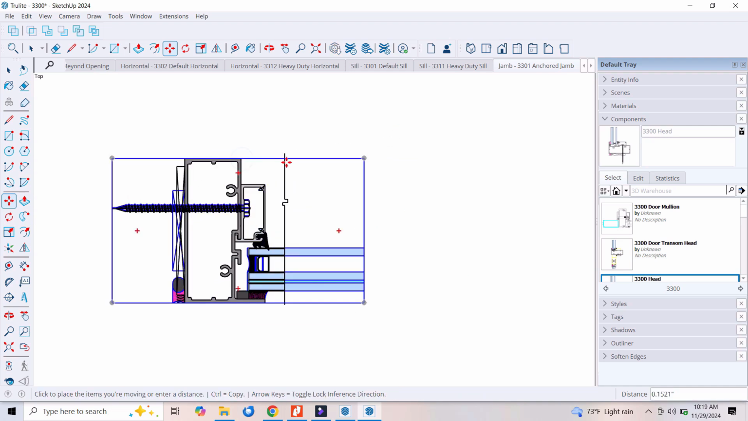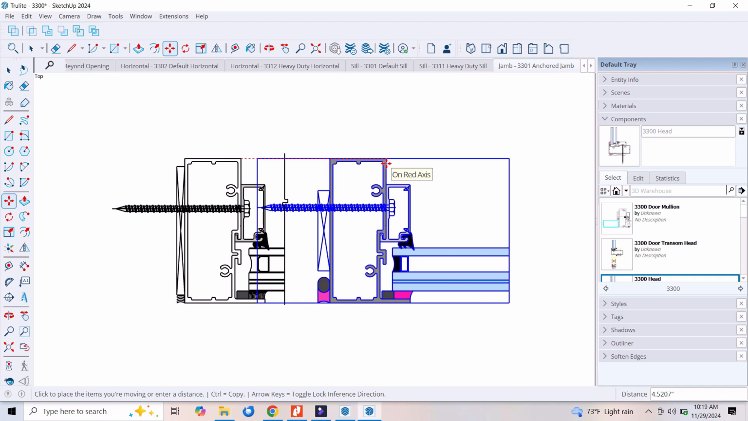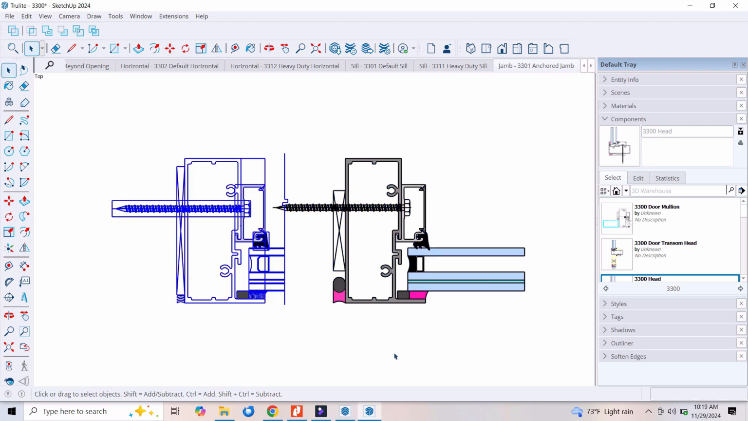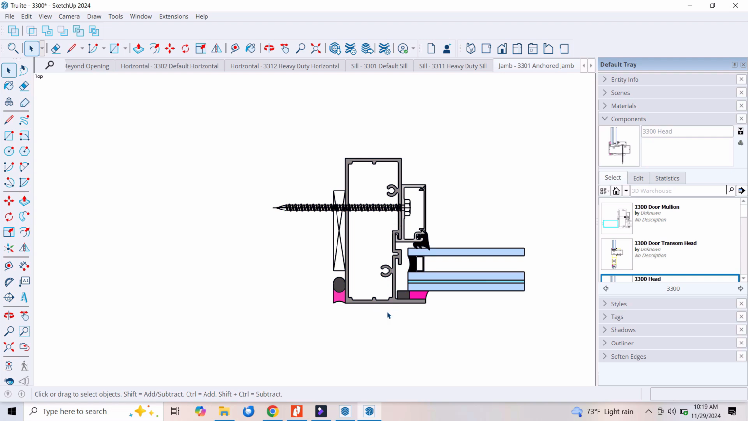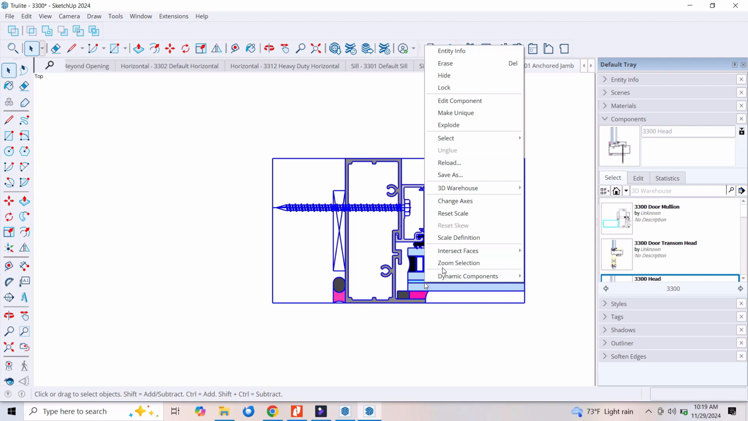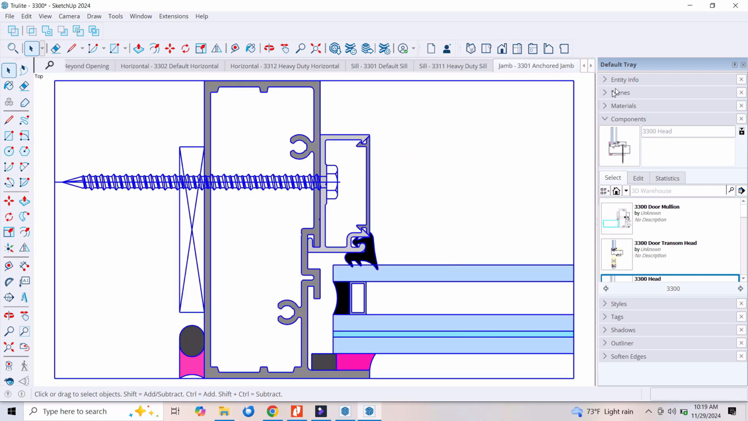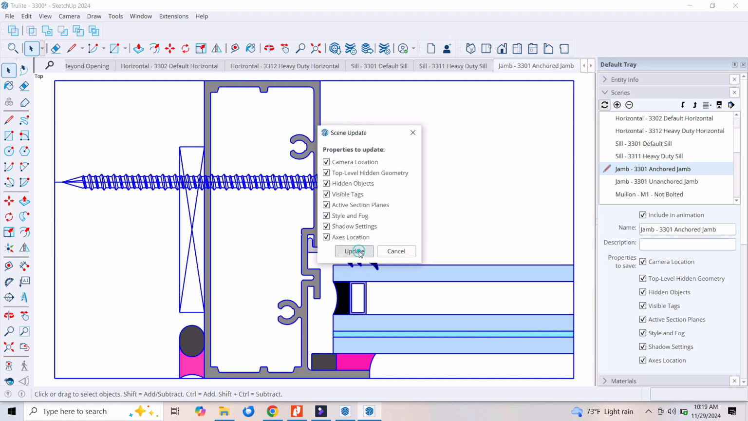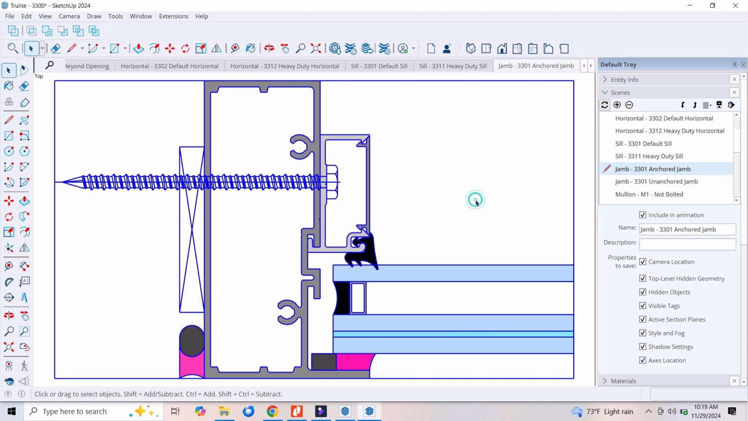Okay, and then I'll move this over 5 inches. Now I can drag and select. I have to select the whole entire thing for it to be selected. I can also just right click, zoom selection, go to scenes, refresh this. So I'm going to update that.